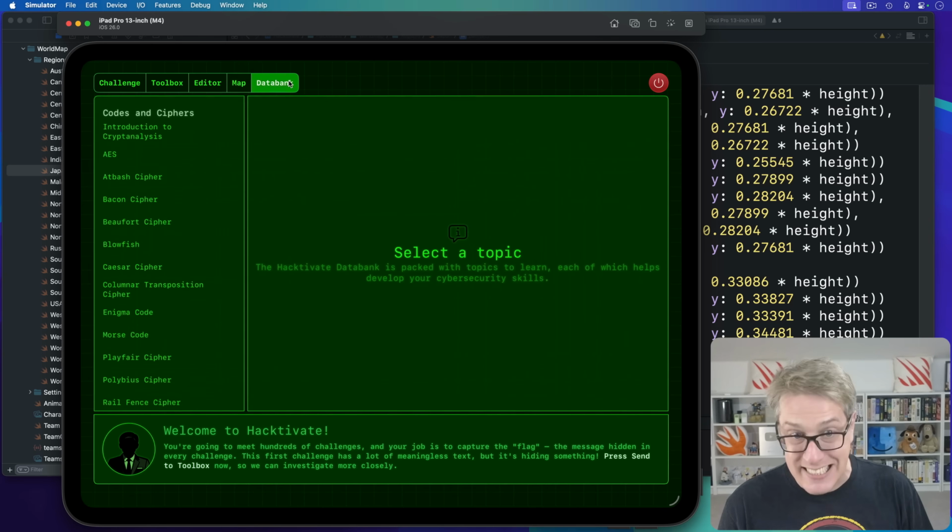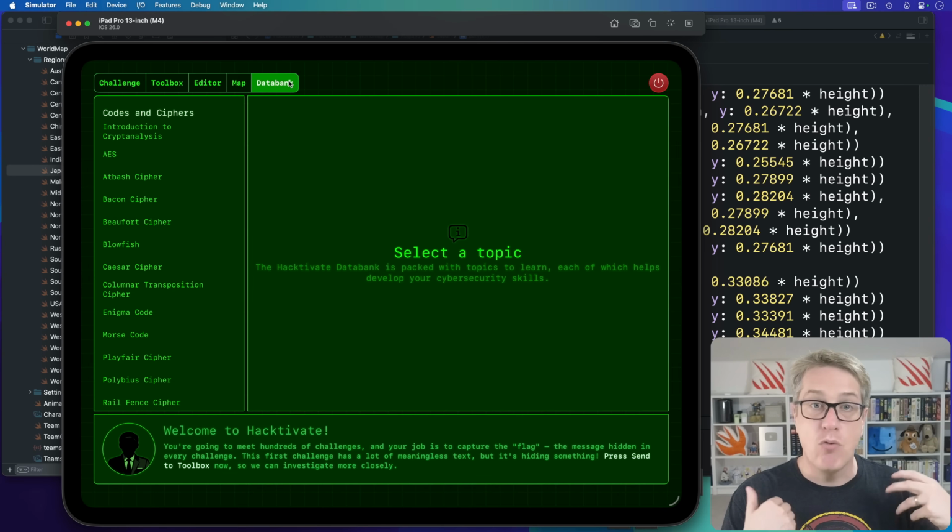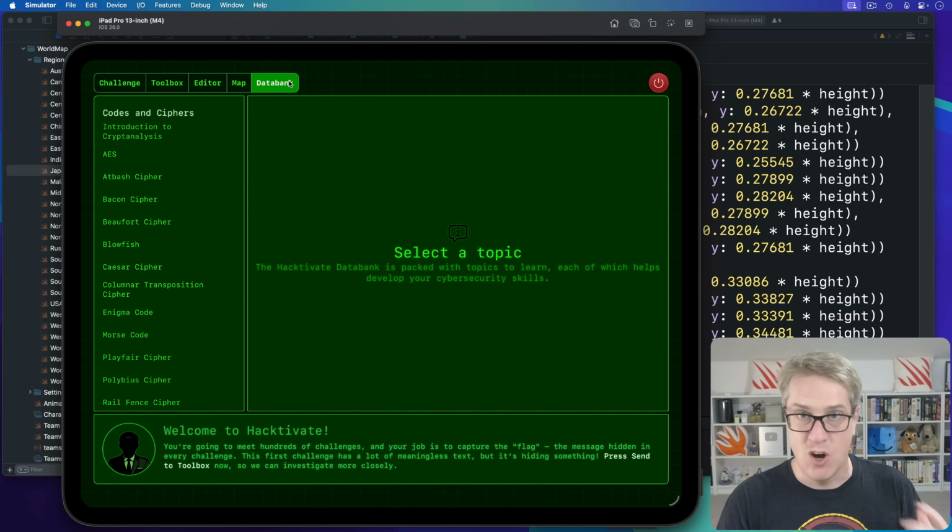And we have the data bank here, which is a whole range of techniques and topics being taught along the way. And that's dark. That should be green, really. It's only early days yet.